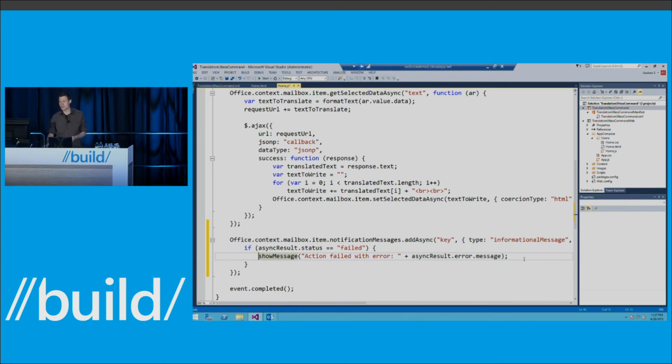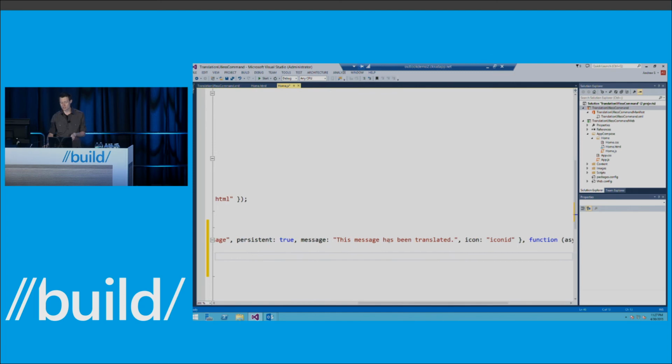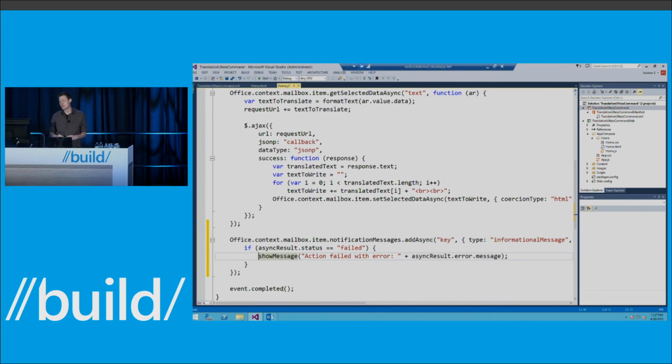This is just some debugging information. You really don't need to specify this. But again, you specify a key. That's how you know what to remove or replace later. Informational message. We mark that it's persistent. And finally, the message itself. This message has been translated. And you can also specify an icon from the manifest. So that's what that icon ID is. It's referencing some icon in the manifest.